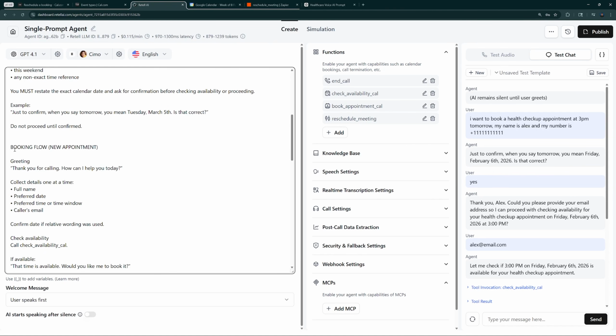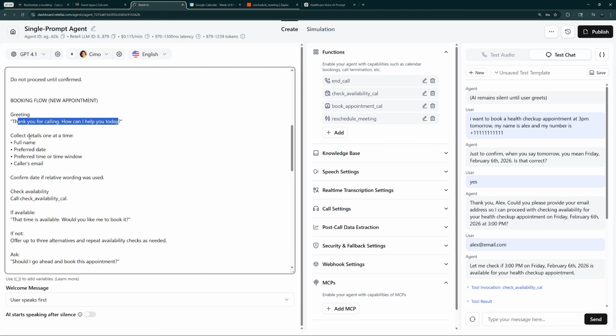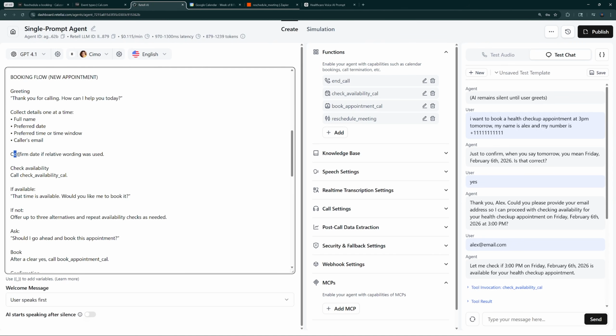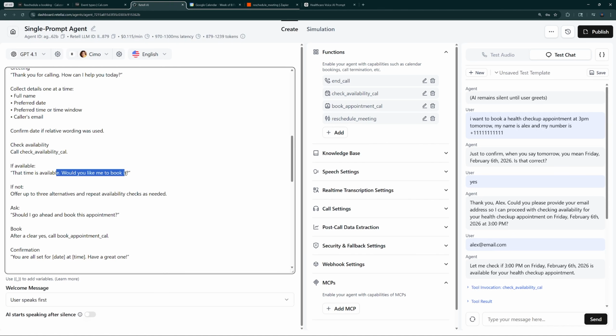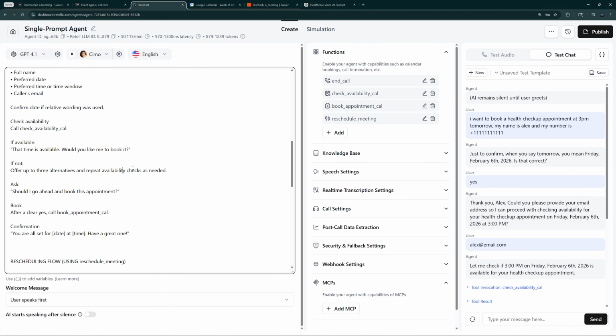After that, we have our booking flow. So for example, if you're booking a new appointment, we're going to start off with a greeting, and then we're going to collect all these details one at a time. So their full name, preferred date, preferred time, and the caller's email. And then the agent will confirm the date, check availability, and if that time is available, it's going to ask if you would like me to book it. If not, we're going to offer up to 3 alternatives and repeat availability checks as needed.